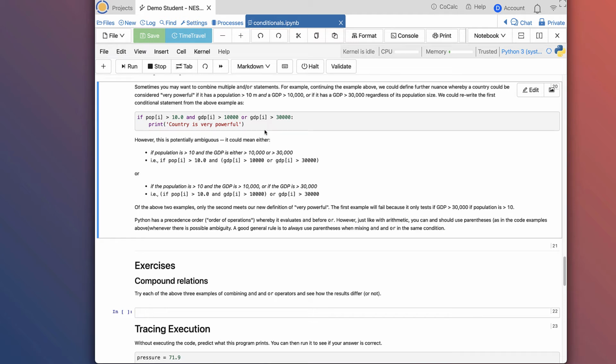However, this is kind of ambiguous because we don't know how the and statements and or statements cluster together. So the above statement could potentially be interpreted as if the population is greater than 10 million and the GDP is either greater than 10,000 or greater than 30,000. So that's equivalent to writing it this way. So we put parentheses around this part of the code. So it's testing GDP greater than 10,000 or GDP greater than 30,000.